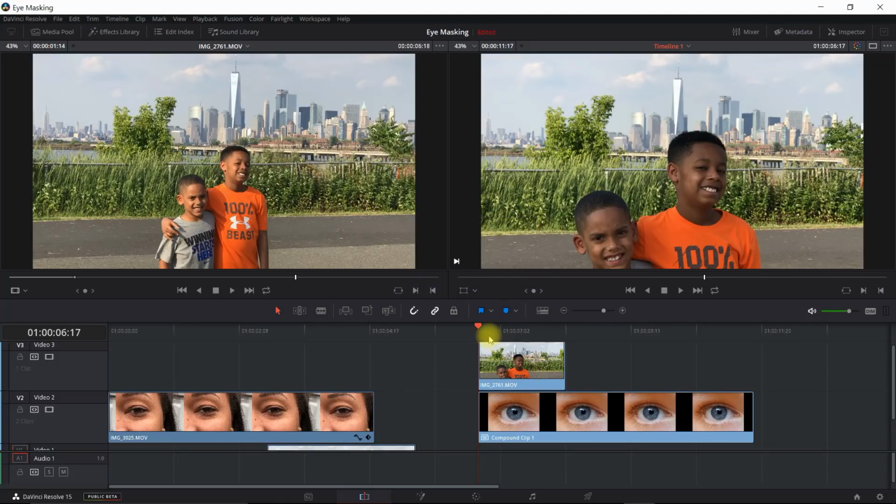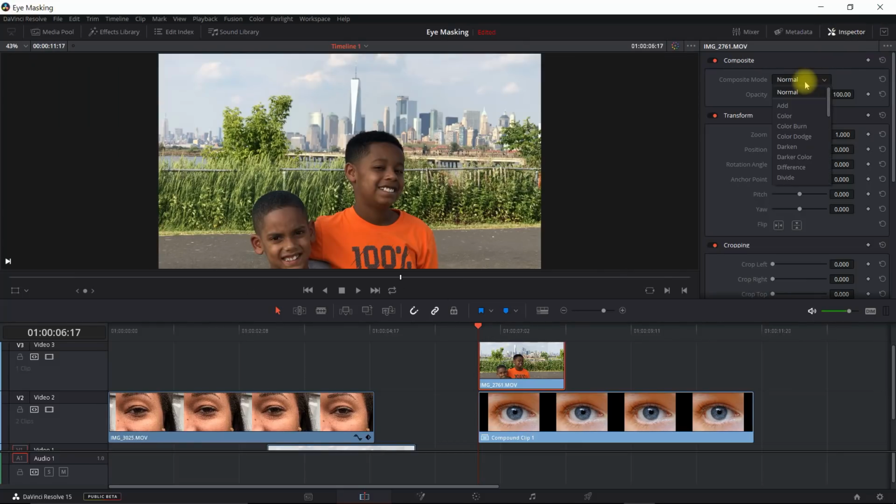Okay, so the next thing we want to do is for the top clip, which is going to be inside, we're going to go into Inspector and we're going to select composite mode, and I'm going to change this to overlay.